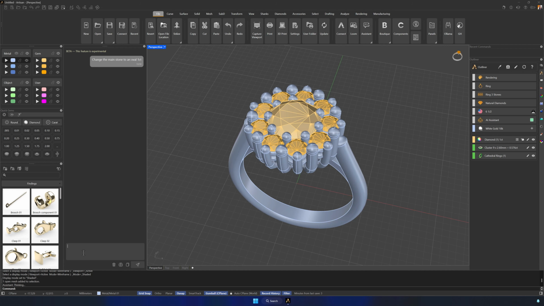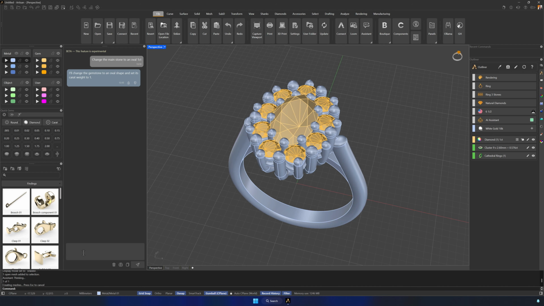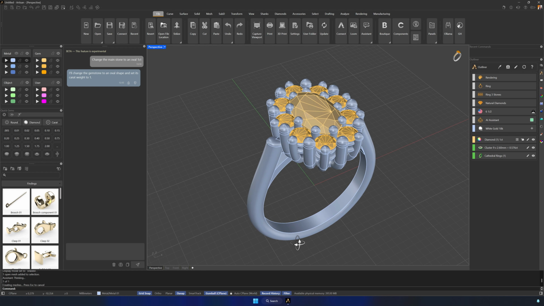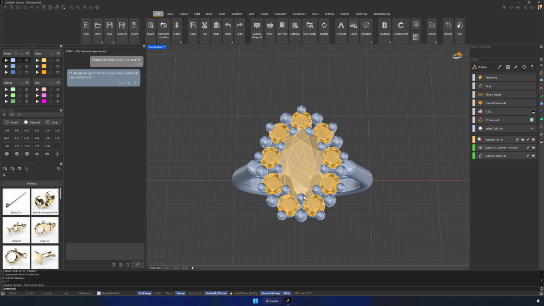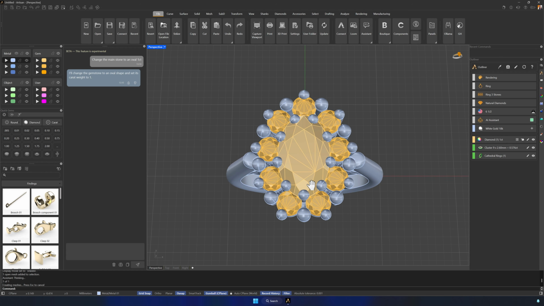Now the main stone has been changed to an oval. As you can see, the cluster is no longer symmetrical, and I would like it to be symmetrical again. There are 2 ways to solve this. We could increase the size of the stones so fewer fit. But in this case, I want to slightly reduce their size.